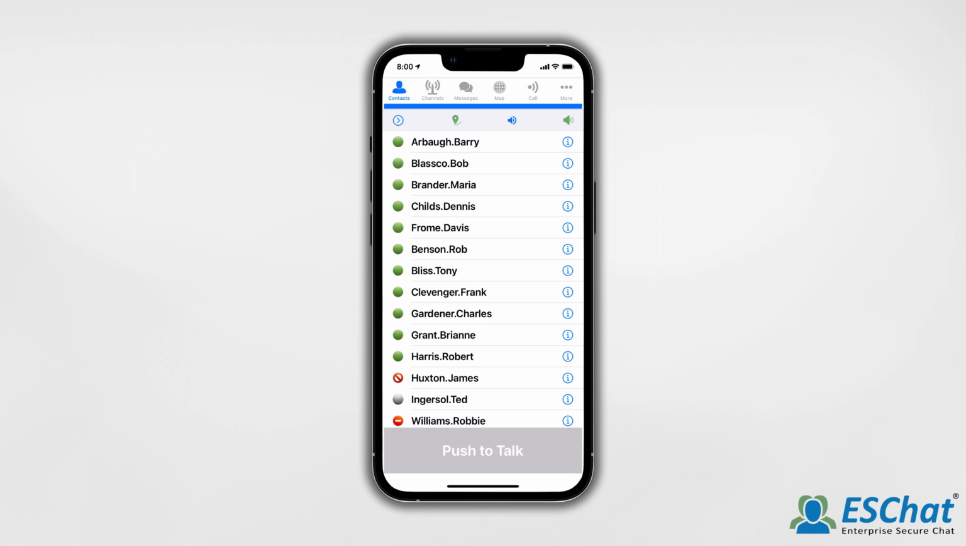From the Contacts tab, select the intended contact and see the PTT button turn green. Press Push to Talk to initiate the call. Upon hearing the grant tone, begin speaking. Release the PTT button when you are finished speaking.